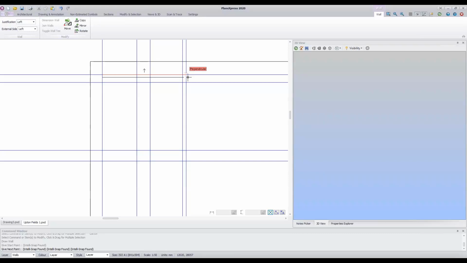So the other option is the justification. So as I said, the justification drop down box tells PlansXpress which side of the wall to place with your mouse clicks. So select the other justification options so you can see what's going on there. So you can place the center of the wall with your clicks. You can place the right hand side of the wall with your clicks, or you can place the left hand side of the wall with your clicks. Again, the justification depends on where you start placing your walls and the direction you're drawing in. So each time you'll just need to check those options.